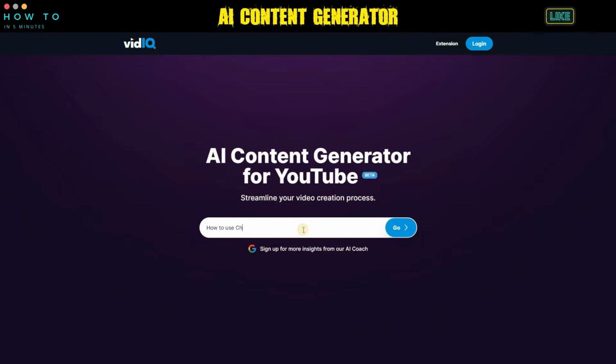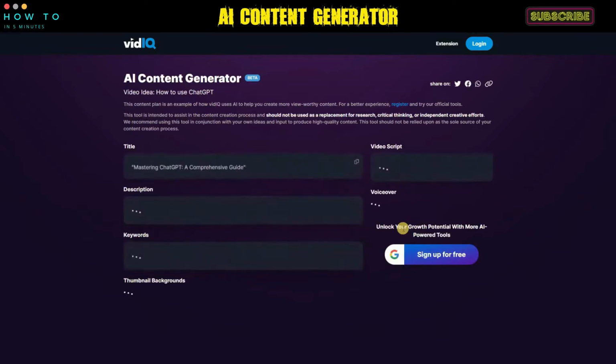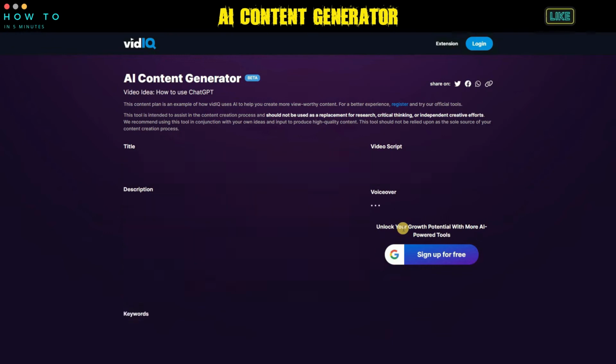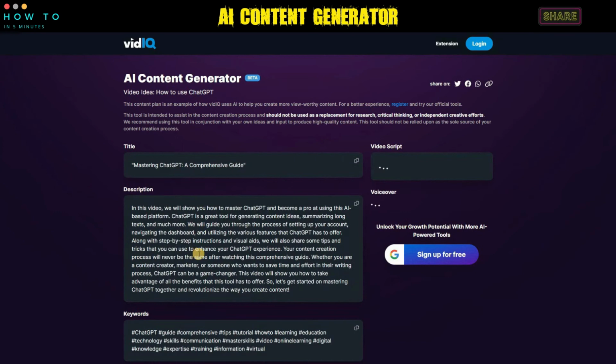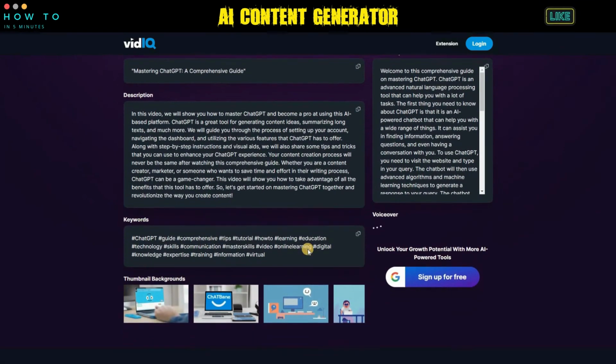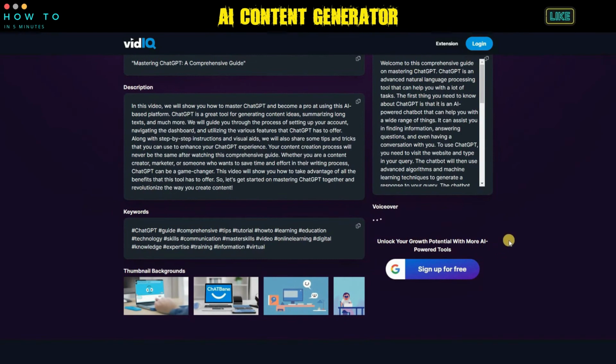In this video, I asked the vidIQ AI to generate content about how to use ChatGPT. The AI Content Generator will create a title for your video, a description, a video script, a voiceover, keywords or hashtags, and a thumbnail or background. You can easily copy the text and download the image and audio for free.